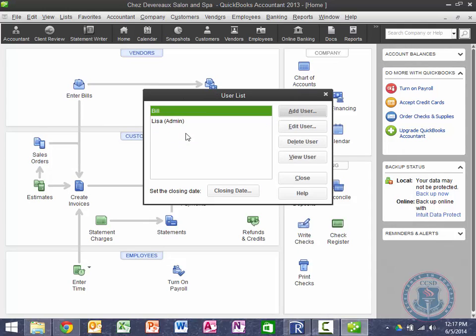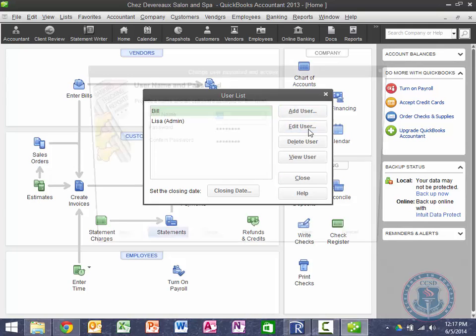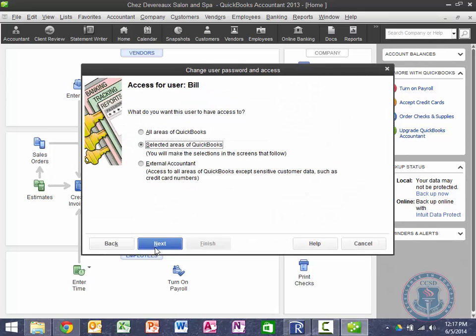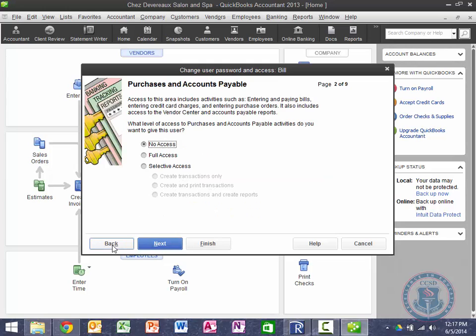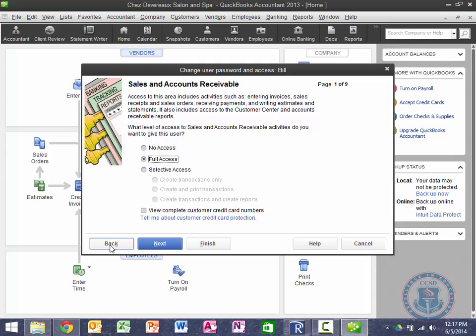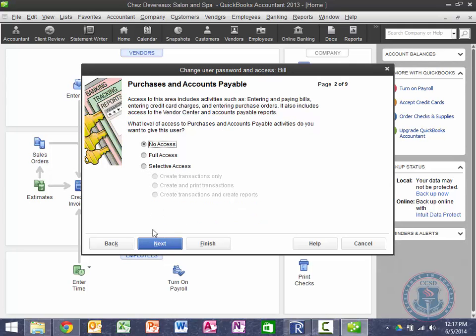Oh, so I got Bill and I got Lisa in there. What about the purchases and accounts payable? Is it no access or is it full access? Selected areas. Which area are we giving them access to? I was asking about these purchases. Oh yeah, we don't want him to have access here. We want him to have sales and receivable. He's going to get full access. For purchases, we want to give him selective access.